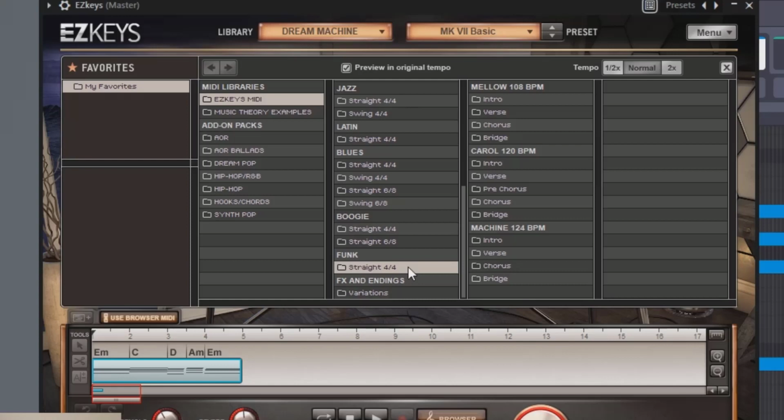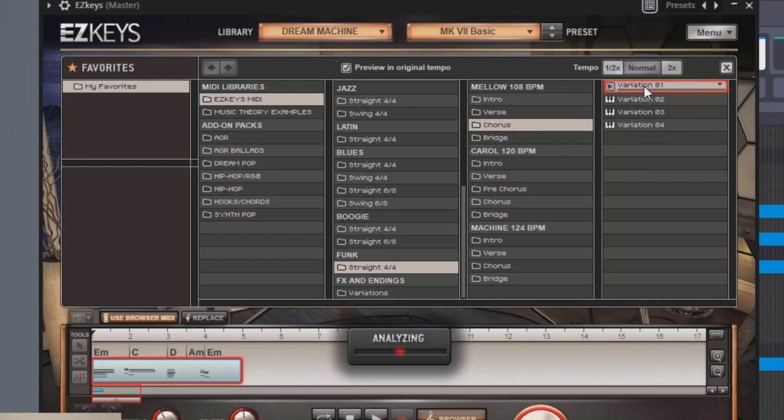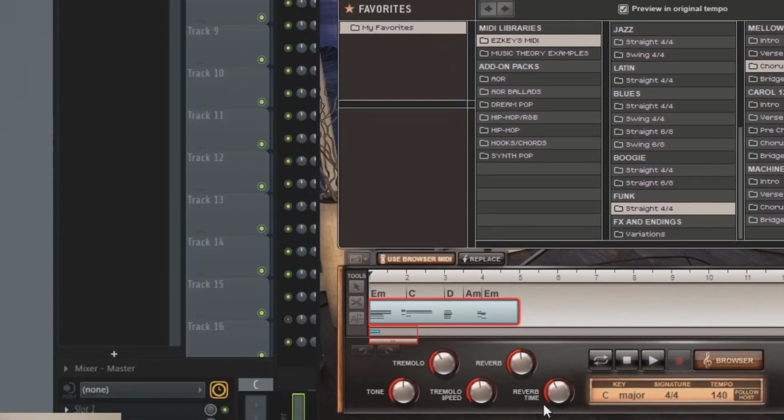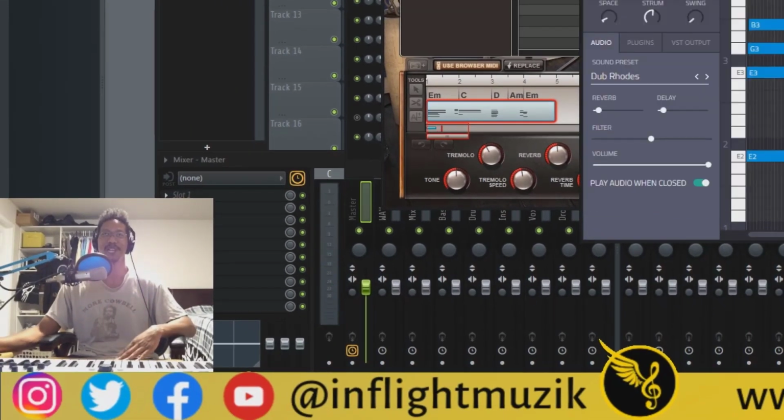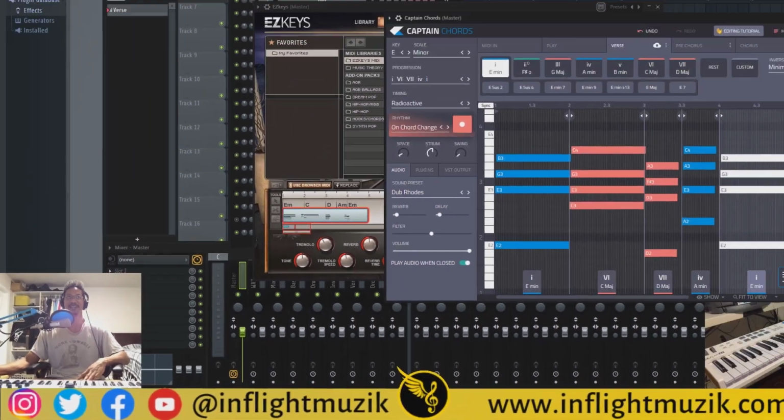I just clicked out of that on accident. Let's see if we go back. And let's check out some of these variations. And you can see that the MIDI just changed on the screen here inside of EZKeys. So this is what it sounds like. Just a lot more spice, a lot more flavor than this whole thing.